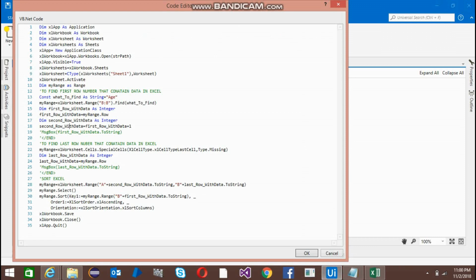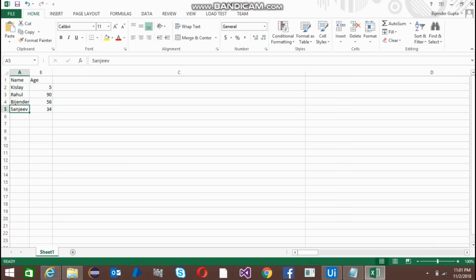Now coming back here, below this is the sort Excel code. This is the second row that I found and the last row. So A2 to B5, it is going to sort the data from A2 to B5. This is the sort code, and this is the column on which I want the sorting. I want sorting on the column age, this one.